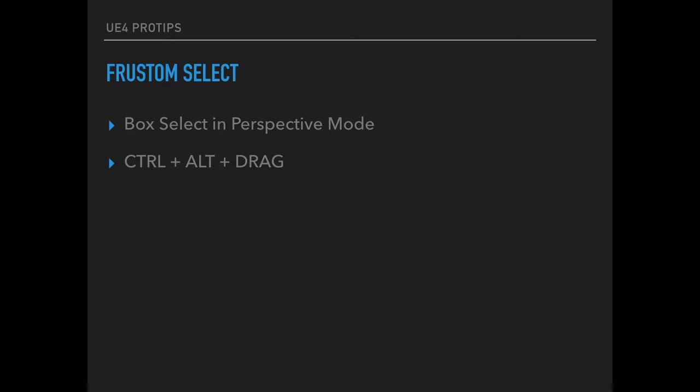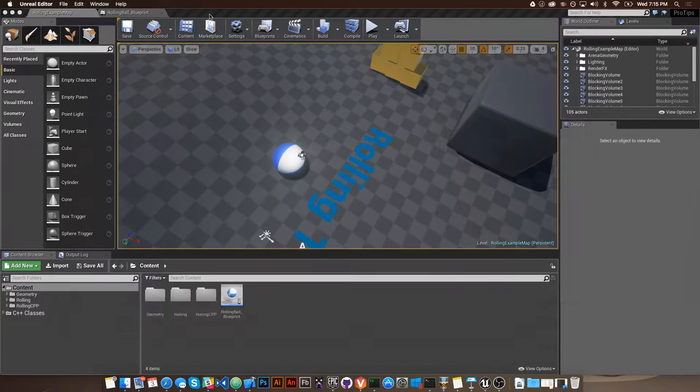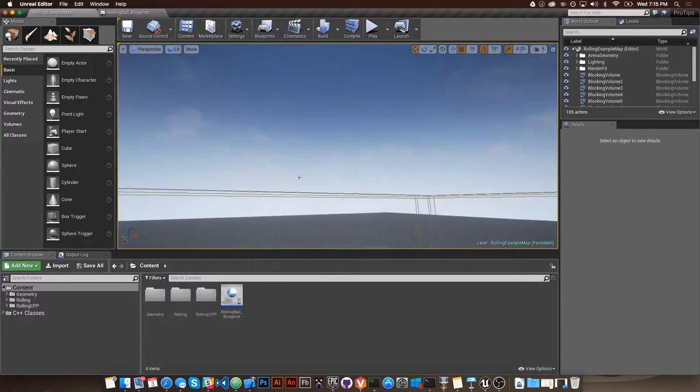So when you're in perspective mode, if you push Control Alt and you drag, it puts a little box on the screen and it'll grab everything that is in the view in the frustum. I had no idea you could do that, and it's super freaking awesome. We might as well just show that because that one's easy to show. I might have a hard time doing it without a mouse, but we'll try.